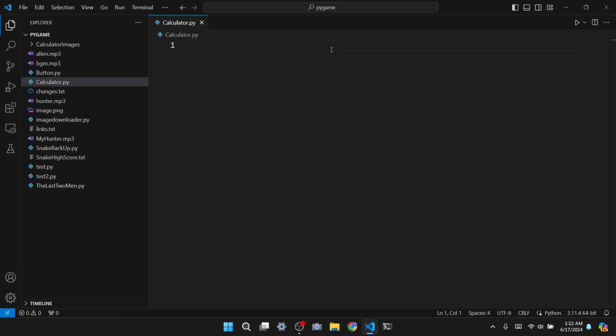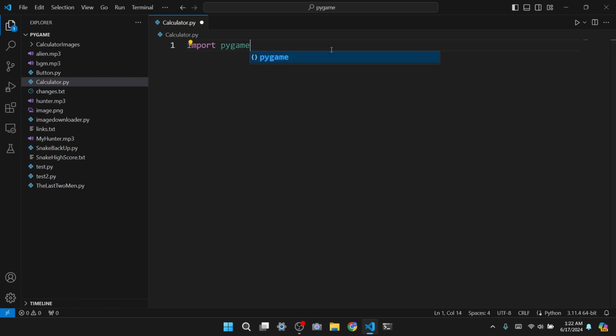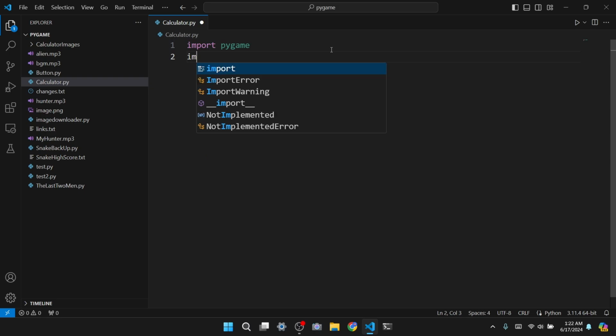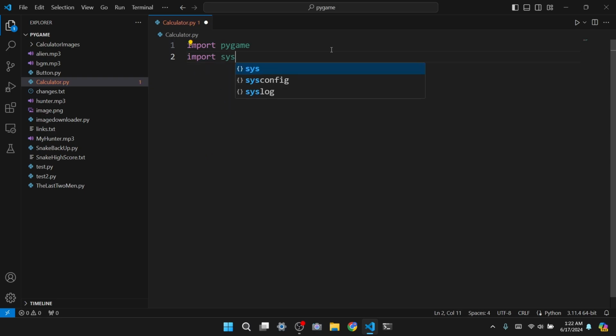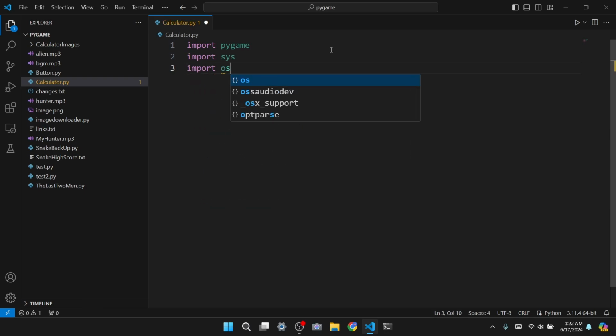Welcome. Let's make a calculator app, so like a proper app. So let's first import Pygame. That's what I'm gonna use to make the GUI. Let's also import the sys module. Let's also import the OS module.